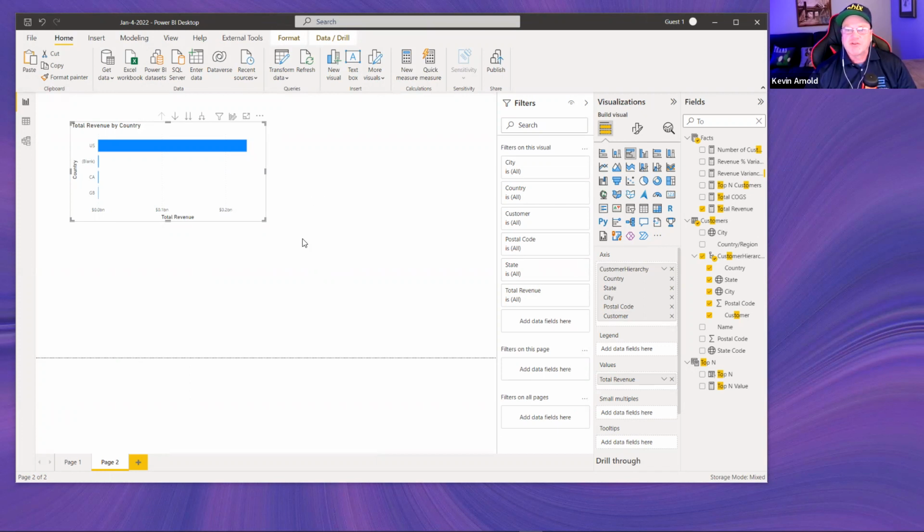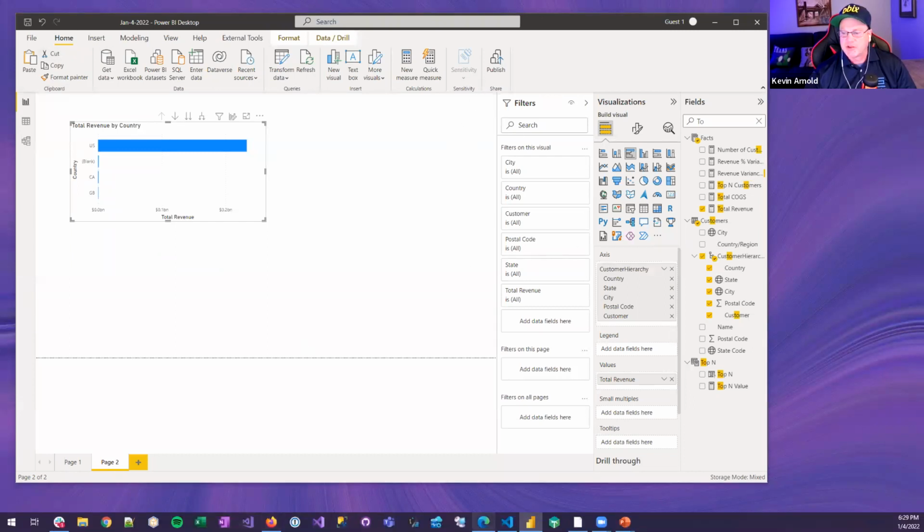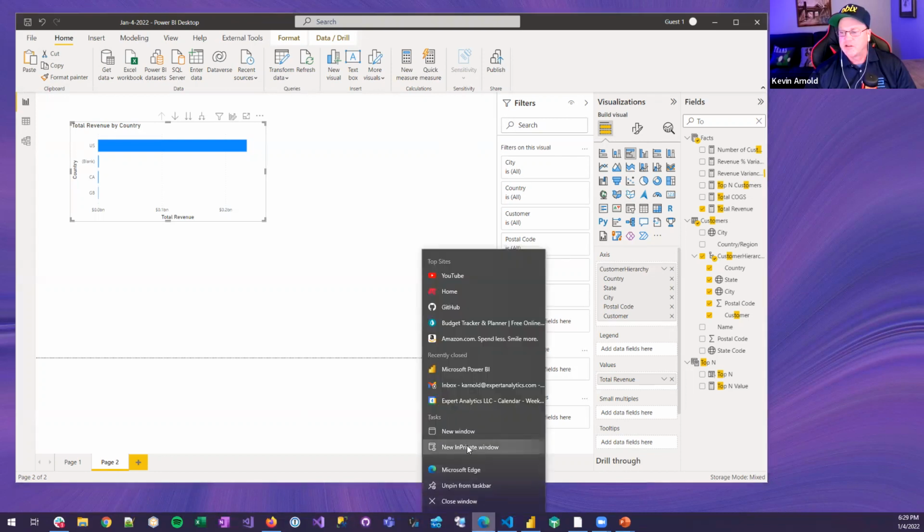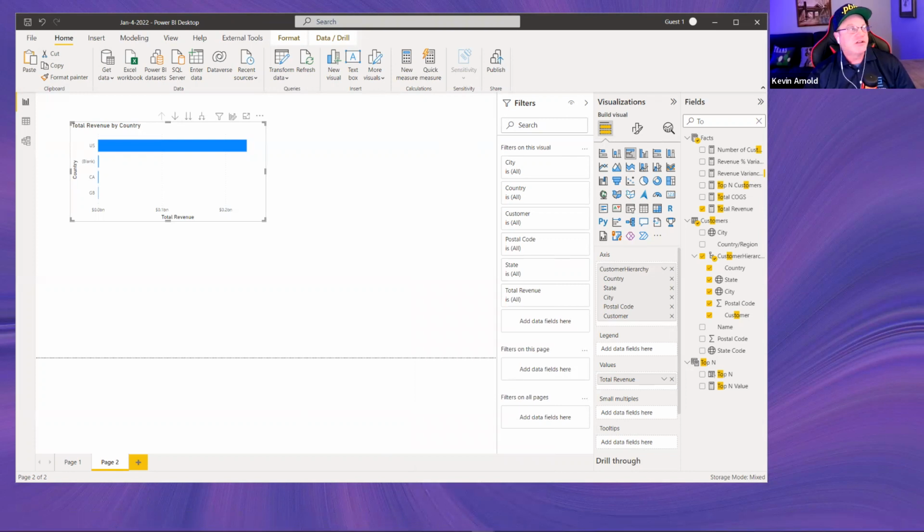If we publish this to the service right now, which let me go ahead and do that first, because I had rebooted and I didn't set everything up like I wanted to. I need to log myself in. Sorry about this. That's okay.